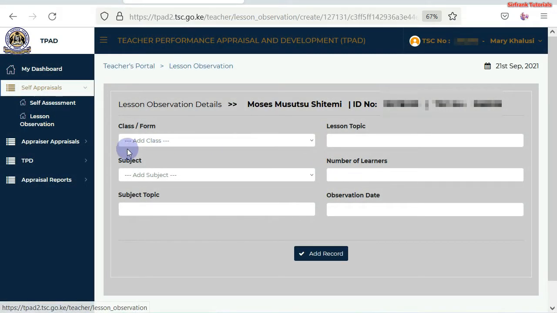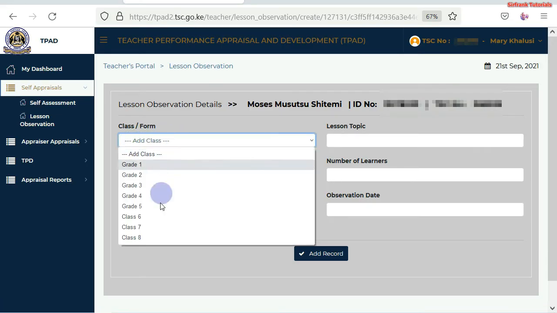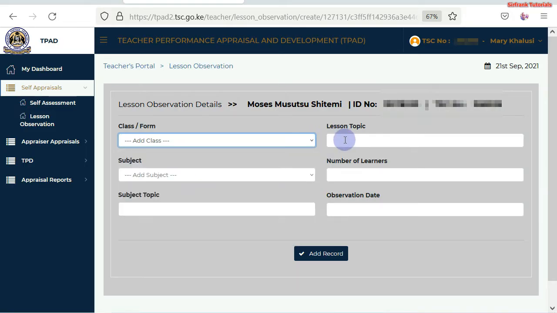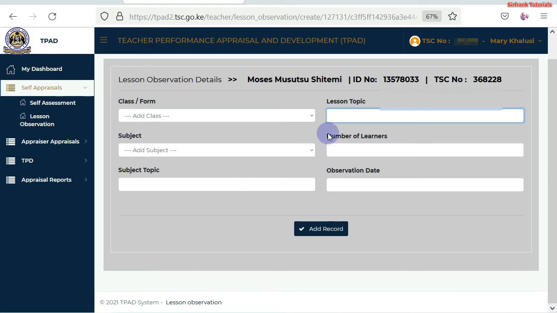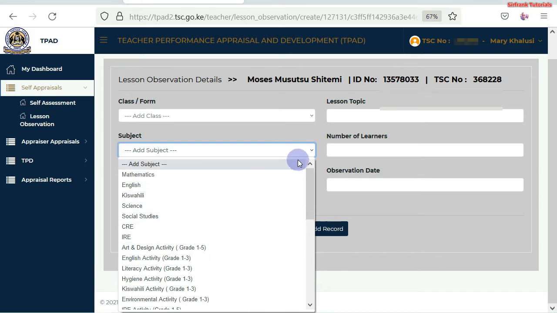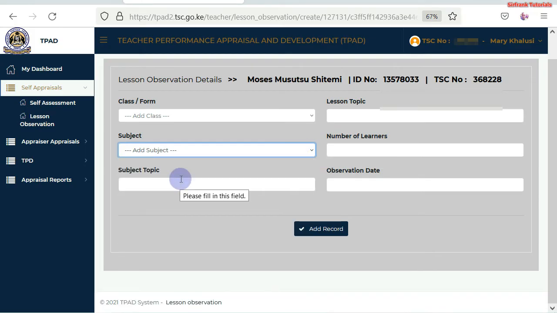And then from there, you enter the class. You can select the class or the form from the list. Key in the lesson topic. Select the subject from the list. Enter the subject topic and the topic respectively, the number of learners in that particular class, and then the date you expect to observe the teacher. And I believe this should be communicated in advance.